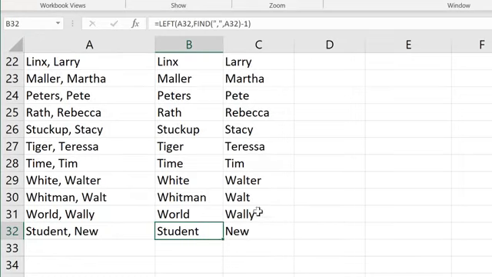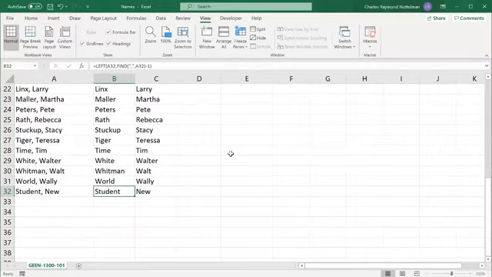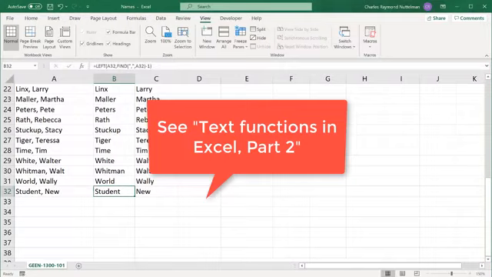So hopefully you learned a little bit more about using text functions. In this case, we separated text, and in the next screencast, I'm going to talk about how we can join text.